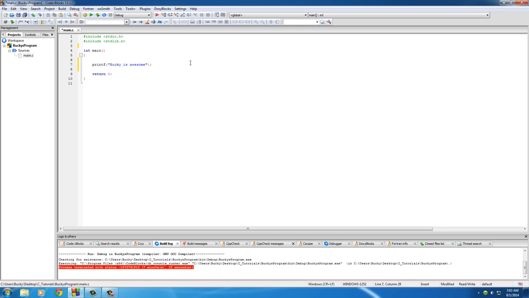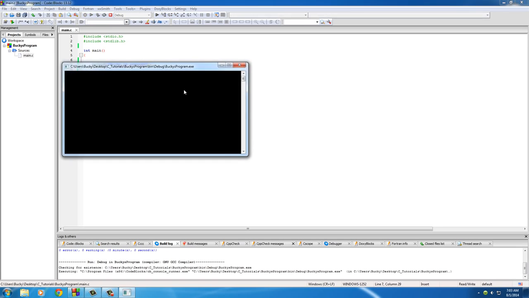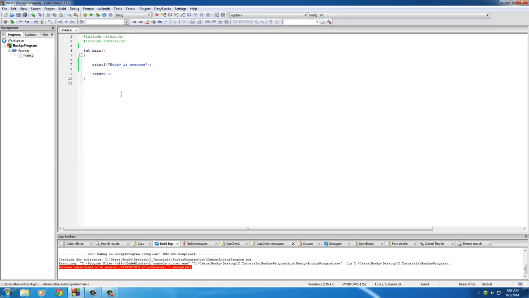So check it out. This is good to go. We can now build and run that, and it says Bucky is awesome right on the screen. How freaking awesome is that? So now you're thinking that this program is probably the coolest program I've ever seen, but I want to go ahead and print another line. Got to enhance this program.